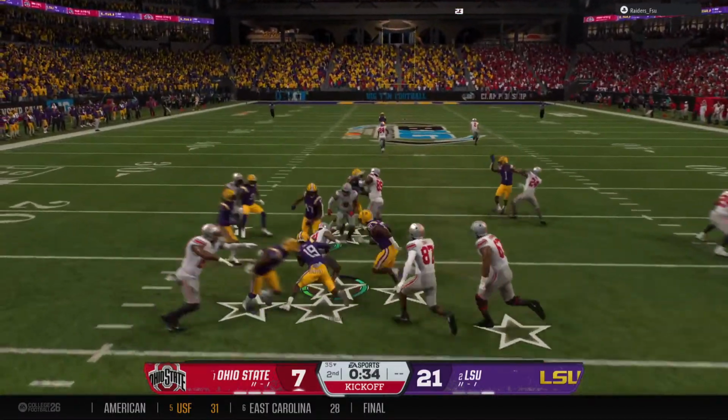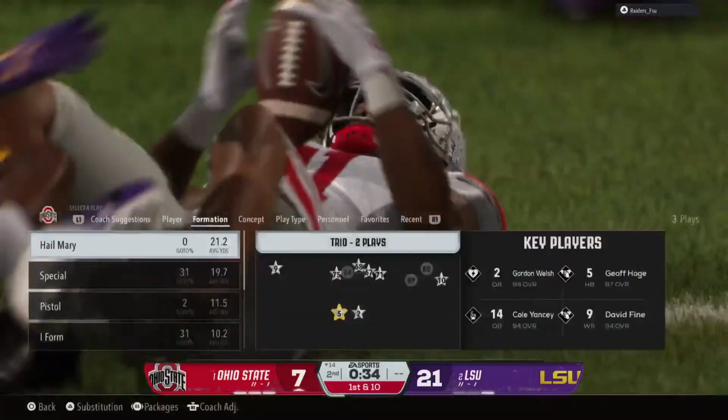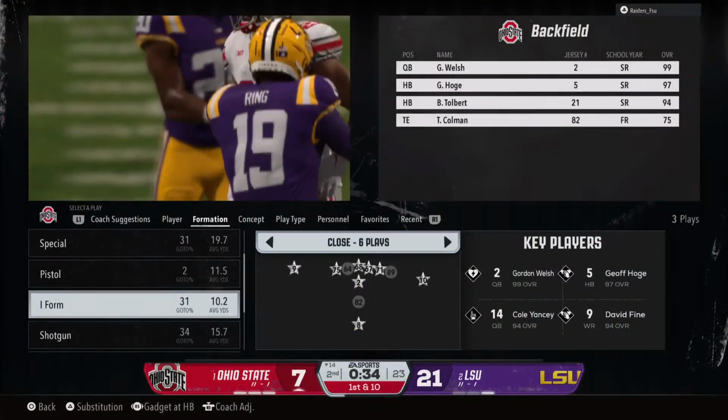Here comes the return from deep in the end zone. Tackled at the 14. Not very good field position to start here.